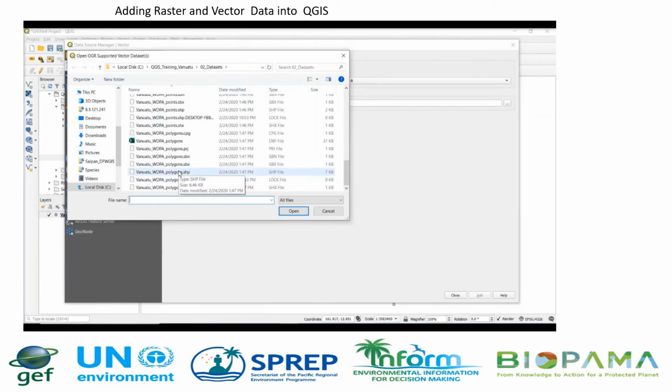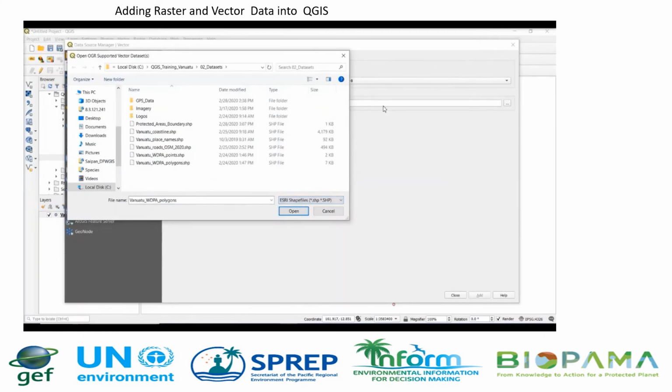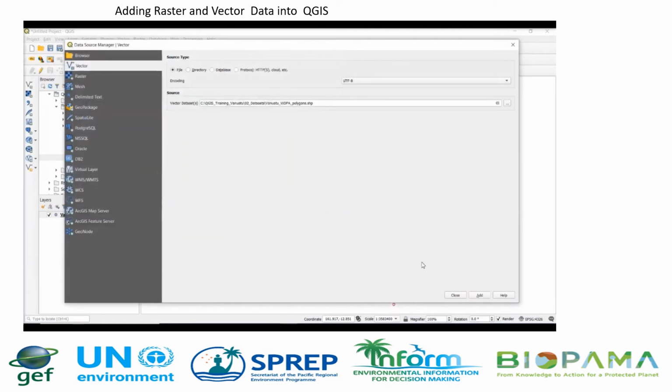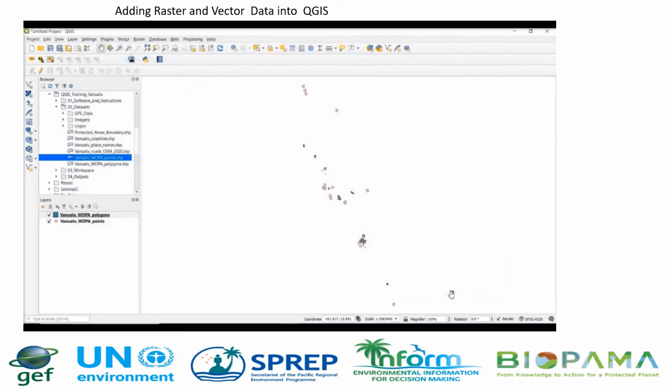I can also either click on the shapefile here, or I can set a filter and make it specifically look for Esri shapefiles and only return those in the browser box. So when I click on this, I just see the shapefiles that are located within this directory. And I'm going to go and navigate to WDPA polygons. And then select Open and add the data set. And then close. And now I can see there's a Vanuatu WDPA polygon data that's displayed in the map canvas as green polygons.